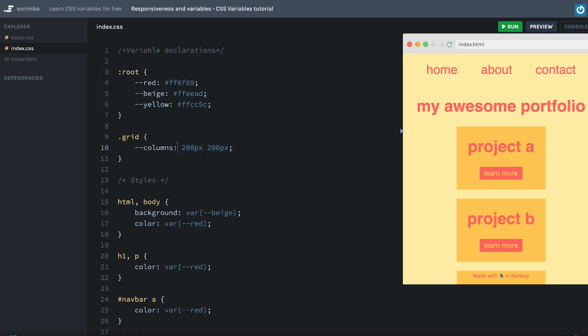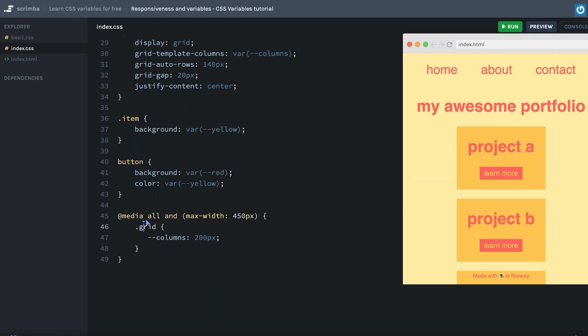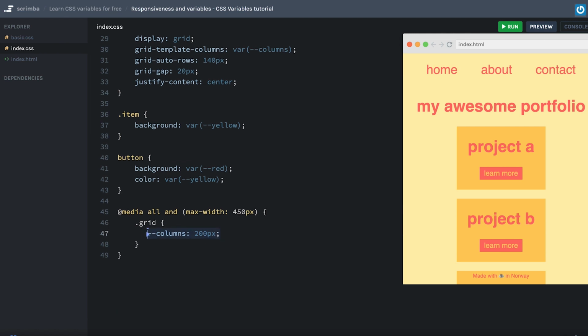Let's try that. We'll narrow the screen and boom, as you can see, now they're stacked on top of each other. And this isn't something that you could have done with Less or Sass variables, as they have no information of what's going on in the DOM. They're already transpiled down to regular CSS. However, as these CSS variables live in the DOM, they have access to this, and you can change them based upon, for example, screen resize or screen size in general.